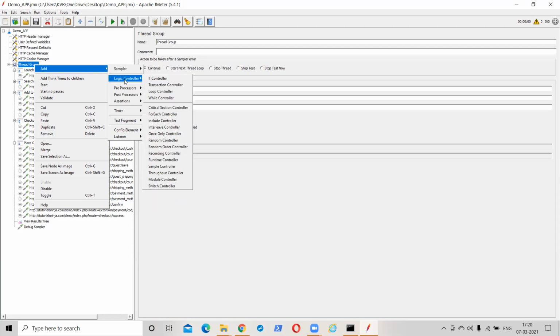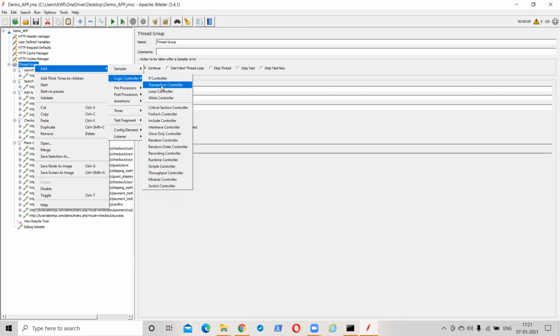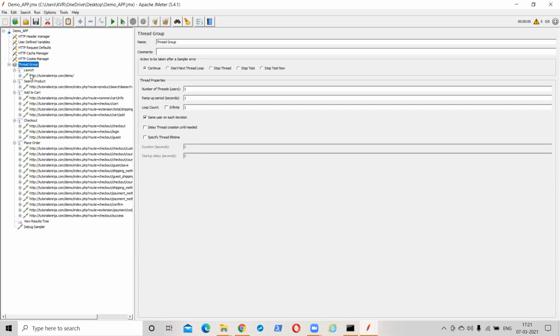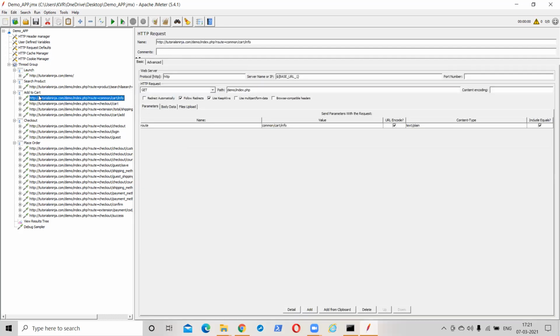Then the next section is the logic controller, which controller that you want to use. For now, I will explain the transaction controller section. If you just right click and add this transaction controller, this will add the controller here. You can give any name to this controller. I'm giving this name as launch and commenting appropriately. And the advantage of the controllers is that under one particular transaction controller, I can have multiple requests.